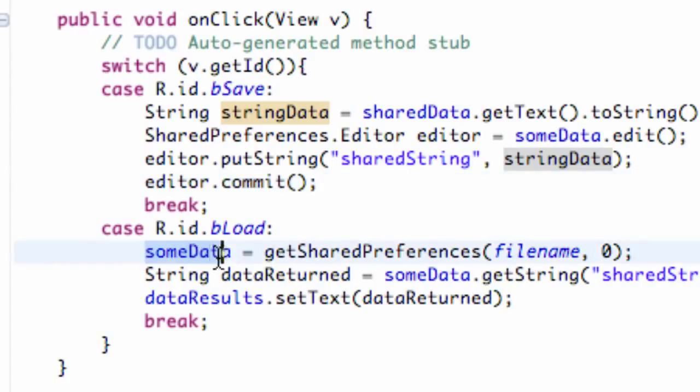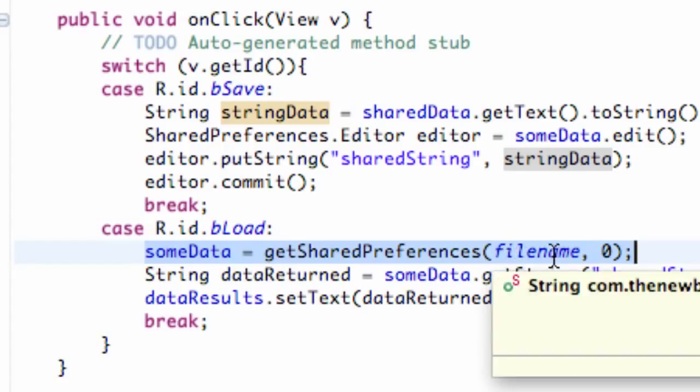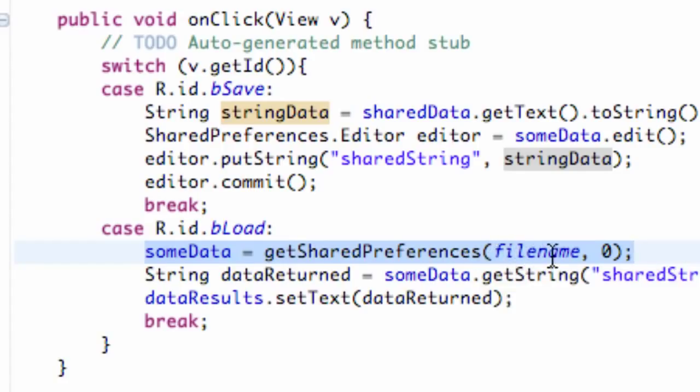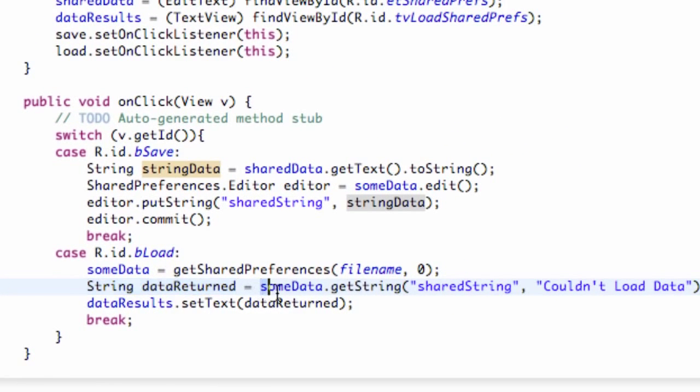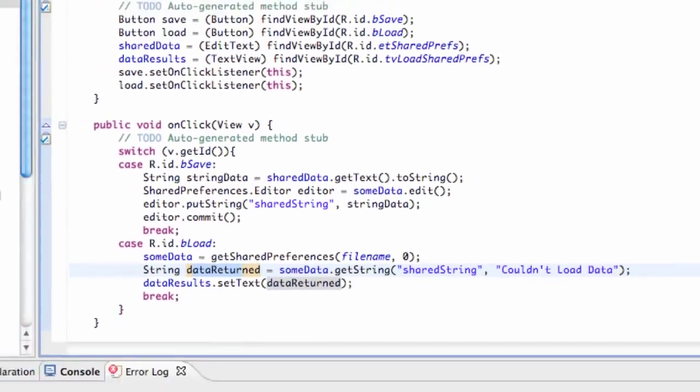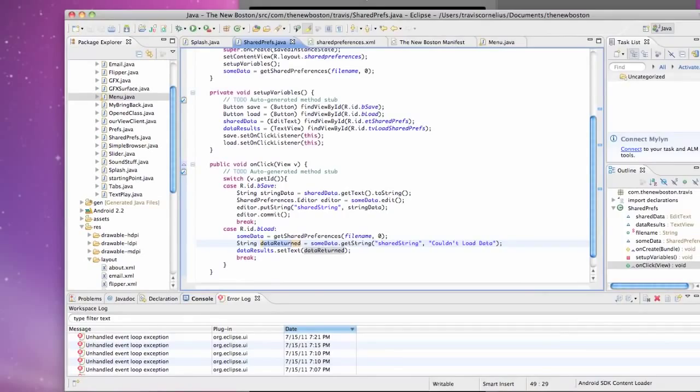And then our load is, again, we're going to set up our shared preferences, the same file name, so we know we're working with that folder for the most part. And then we're going to set up a new string variable, and we're going to get basically the string from that folder called shared string. And if we couldn't do that, we're going to say couldn't load the data, and then all we're going to do is convert our text view into basically this string that we set up here. So let's run it and make sure it works real quickly.